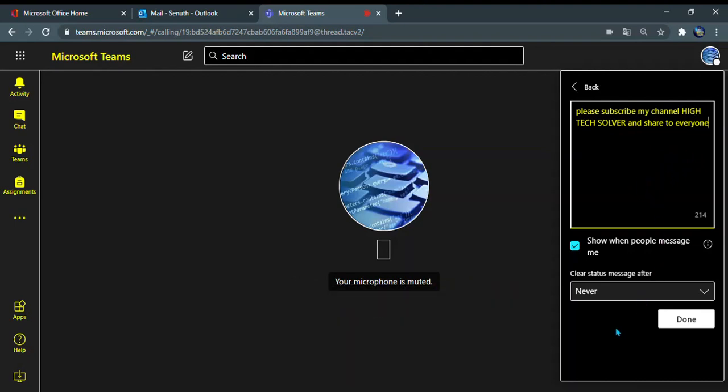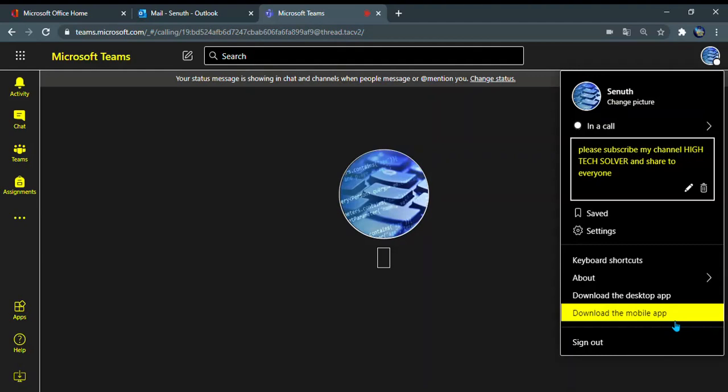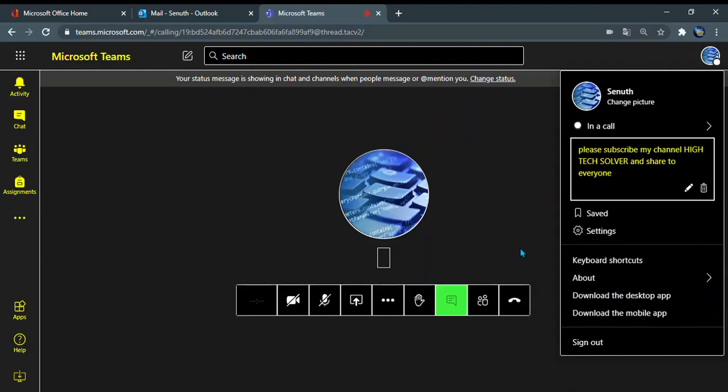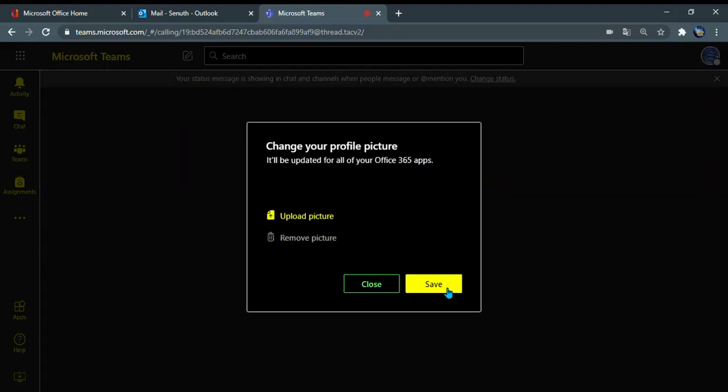And then, once you have typed your status message, you have to click done. You can change your profile picture by clicking this change picture and then clicking upload picture. Then you have to upload a picture from your device like this and click save.